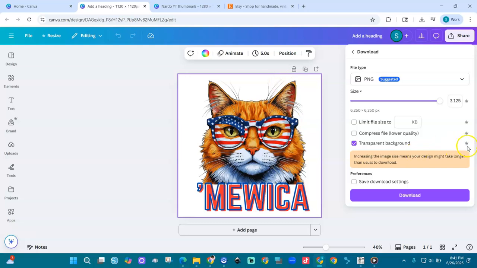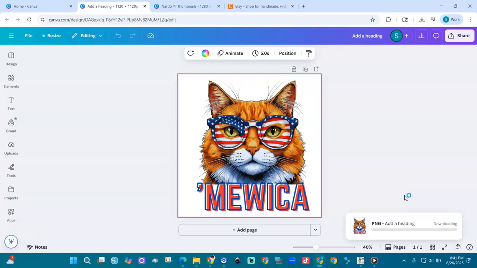And also, to be able to use the transparent background feature, you need to have Canva Pro, okay? And then after I'm done with all this, I'm going to click on download, and then it will be downloaded into my computer, okay?